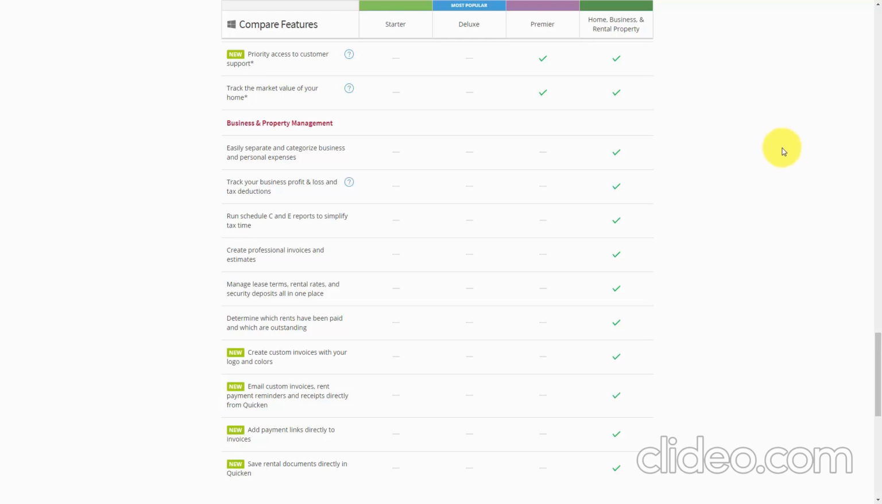Welcome back. Now, in order to keep your business and home finances organized with Quicken, you'll need to note what Quicken does and how long it will do it for you. Now, one of the things that you'll note is that the Quicken Home and Business subscription actually does and is made for separating and categorizing your business expenses, tracking your profit and loss deductions, as well as running your tax statements for your tax professional.